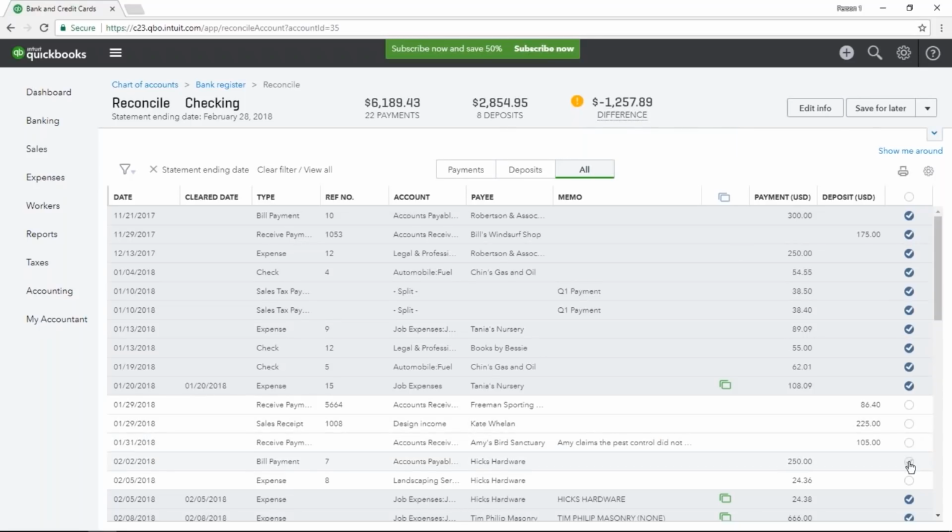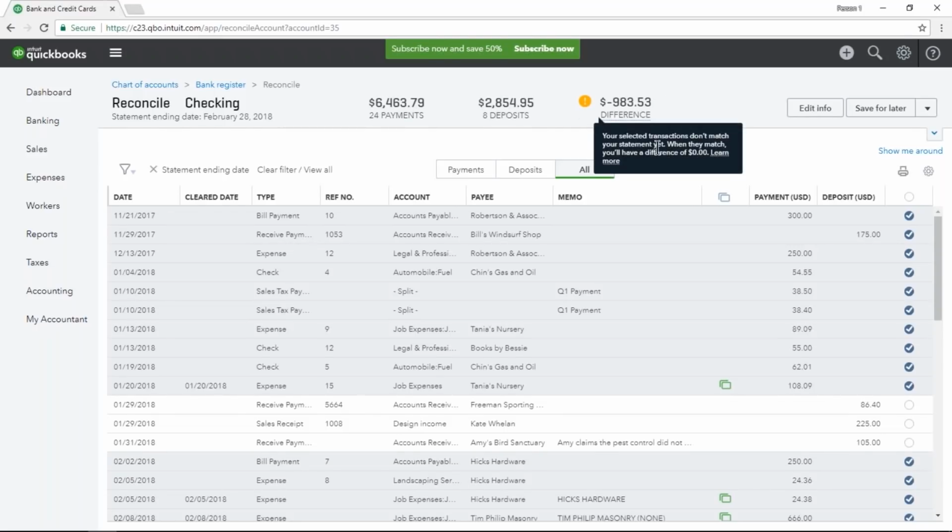And so I'm going to add some more of these. Notice how it's going down with each one of those different transactions. This difference is the amount of money difference that there is between what's in QuickBooks and what's on the bank statement. And our goal, of course, is to get down to a difference of zero. We don't want there to be any difference at all between what's in QuickBooks and what's on our bank statement. And as we check off these transactions, the difference in QuickBooks is closer and closer and closer.